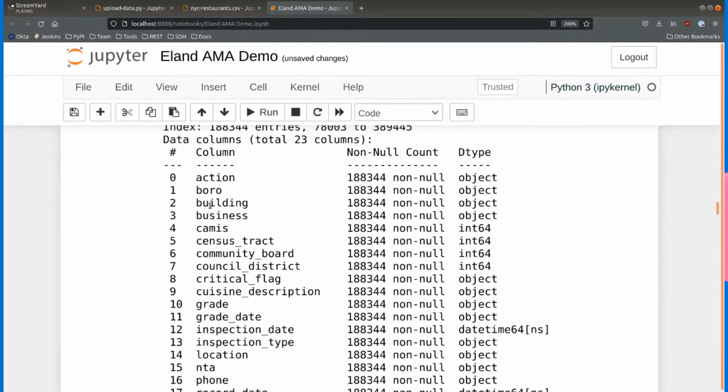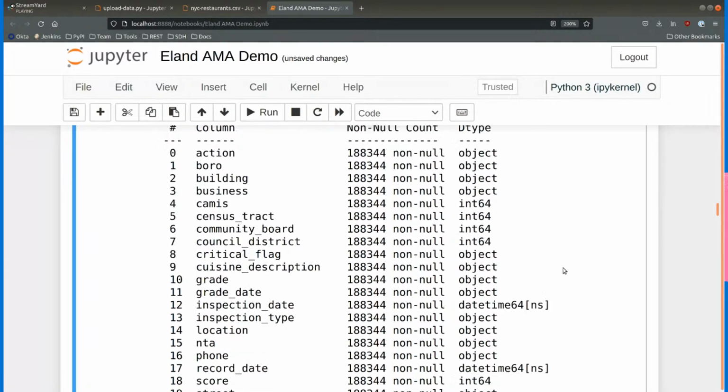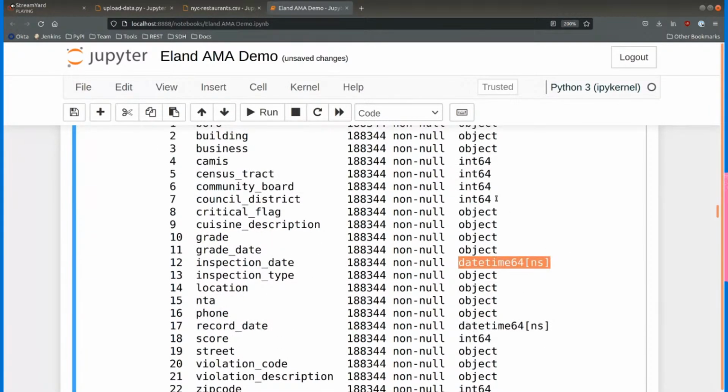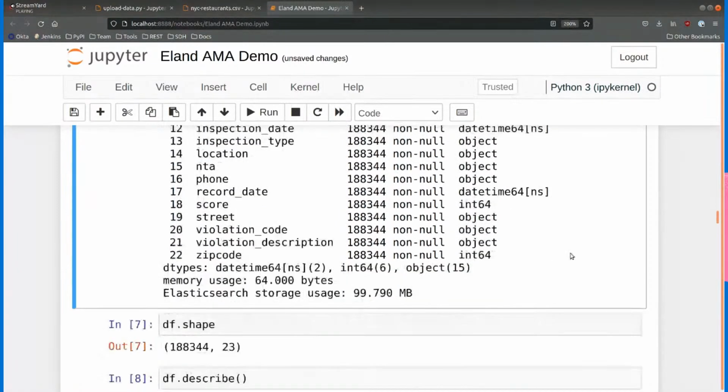This business field that was text in Elasticsearch is object because pandas doesn't have, I think they have some sort of native string type now. I've seen some rumblings about that on Twitter, but I haven't used it yet, so I don't know anything about it. And then standard stuff like date times, integers, and floating values are all there.